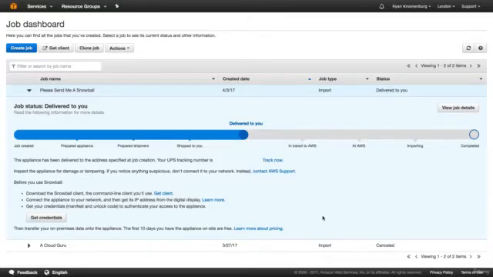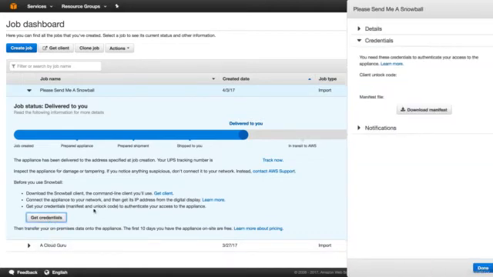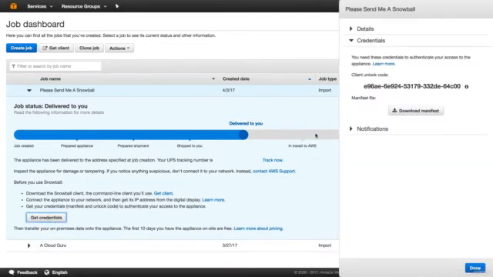Okay, so now we've installed the Snowball command line tools, but in order to use it, we actually need to get our credentials. So we need to go into our Snowball dashboard, click in here and hit Get Credentials, and then you'll need these credentials to authenticate your access to the appliance.